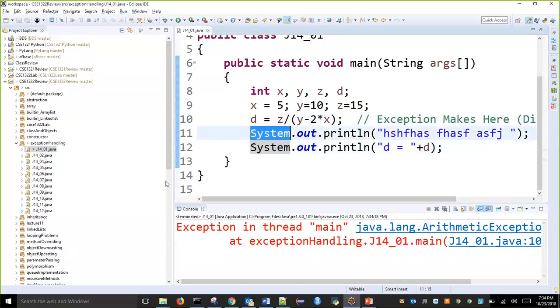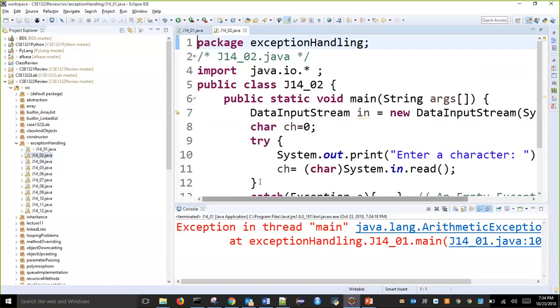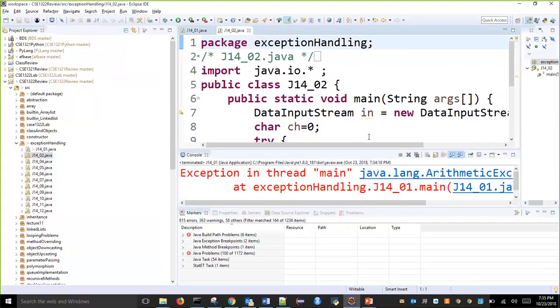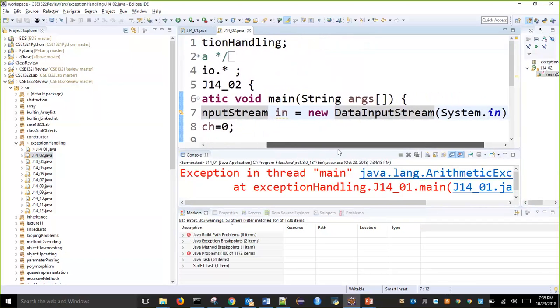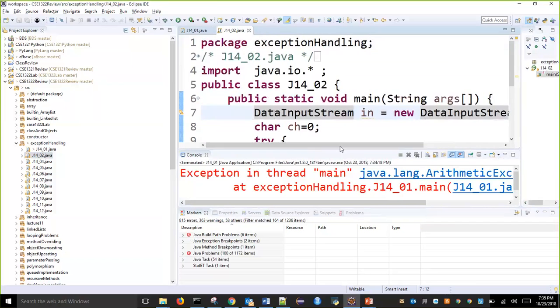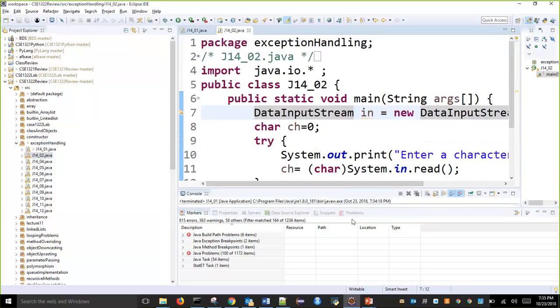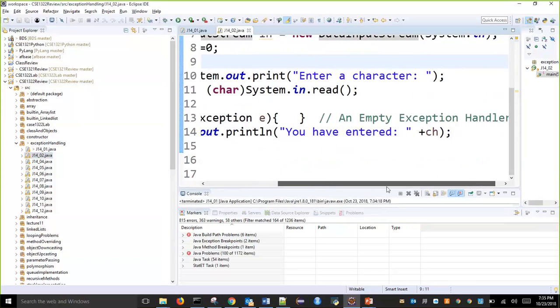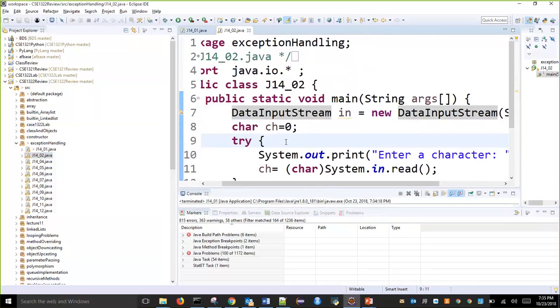Okay, so let us see the next program. Another type of exception that happens is called input mismatch. For instance, when you use the System.in package, we will discuss input output operations in our next week. In this program, you are asked to enter a character. Let me run this program.